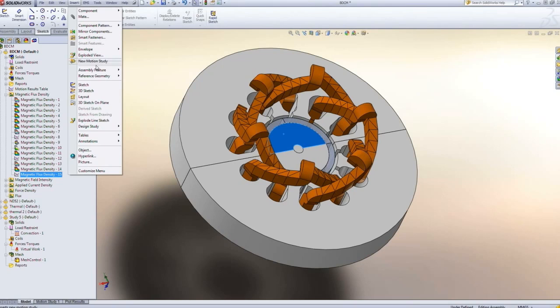Okay, so let's say, for instance, along this circle right here, how is my magnetic flux density varying? So I can use that sketch, and I can insert points there. So you see the purple points are the points that I've inserted, so I can go for more points if I need to, or less. Okay, so it's adding those points for me now.